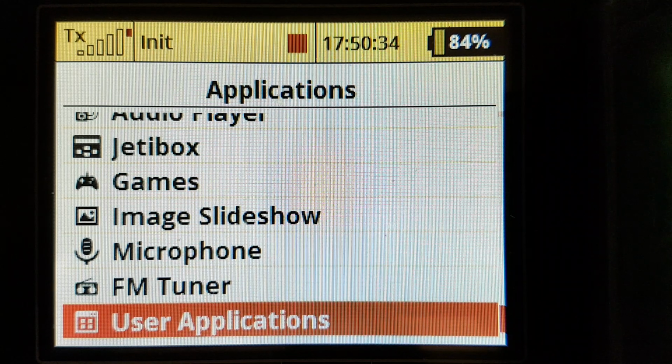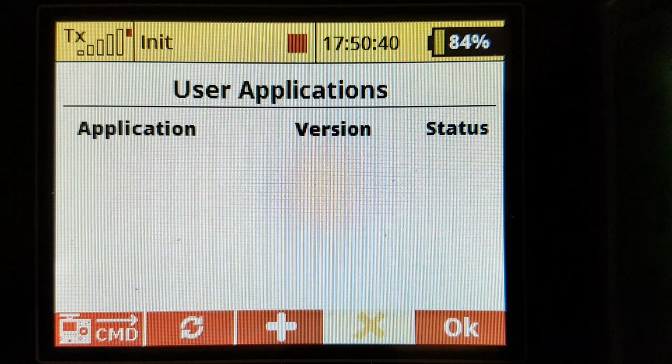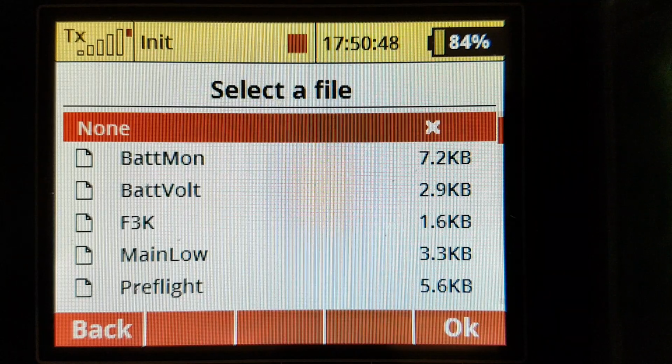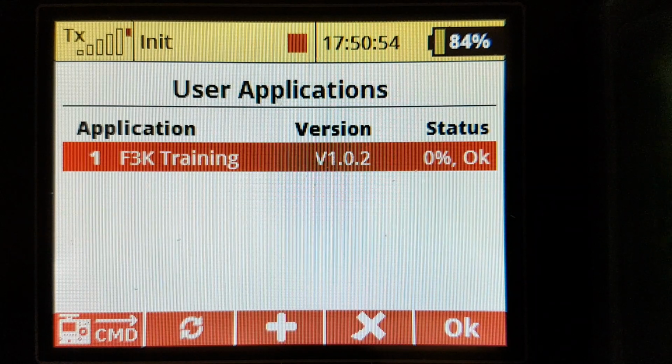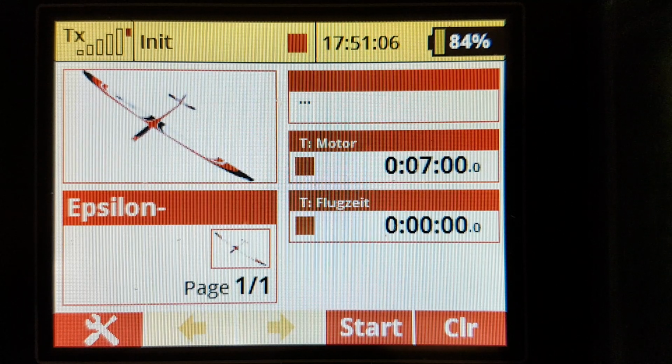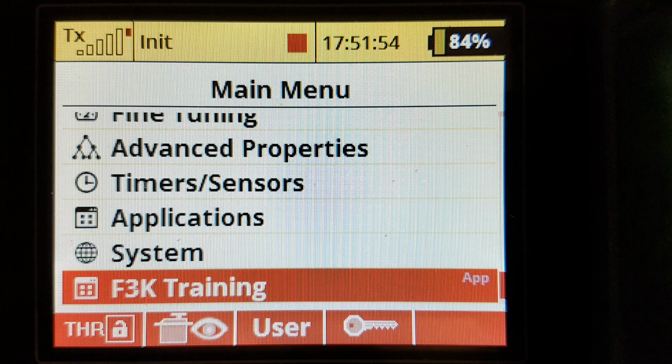For activation of the app on your model, go to Main menu, Applications, User Applications. With key 3 plus, you can select the F3K app. Acknowledge with key 5, OK, and go back to the main menu. Now you see in the main menu at the end the F3K training.